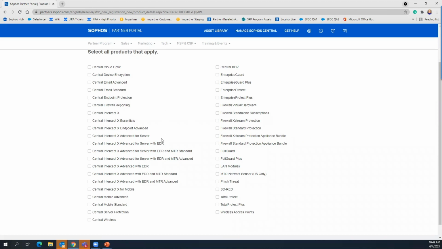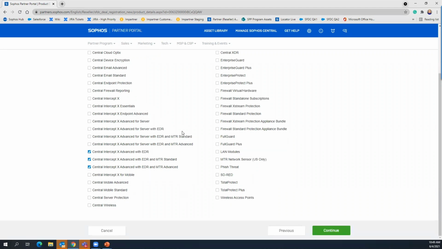So today, let's pretend this customer already owns SIXA, and they're considering renewing SIXA, Central Intercept X Advanced, or maybe they want to add EDR or maybe even MTR. I can select all the products that apply within that product family to make sure I am protected depending on the way the customer wishes to go. So I will click on with EDR and MTR standard, and with EDR and MTR advanced. If there's anything else that there is an opportunity for, I can select that here as well.